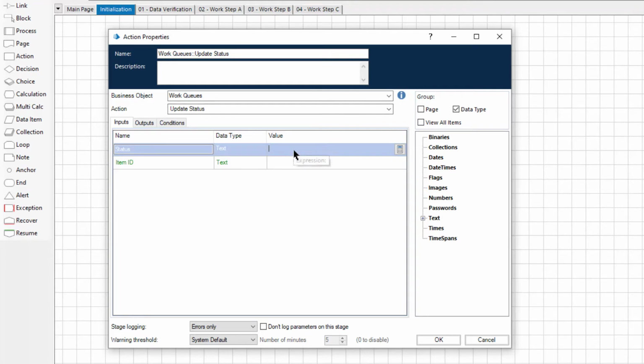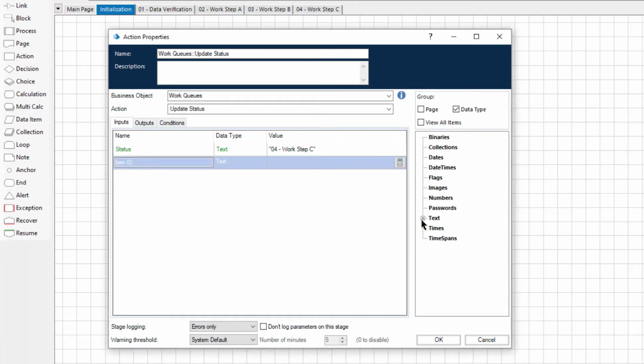Set the status input parameter to be the status that you want to update the work queue item with. Then set the item ID input parameter to be the item ID for the work queue item you wish to assign a status change. Click OK.